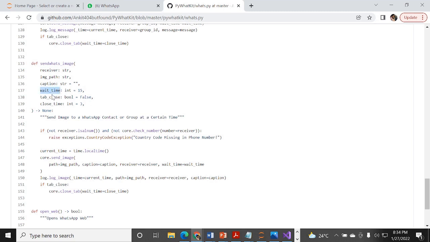If you want to close the tab after sending the message, you can keep it as true. If you don't want to close, then you can keep it as false. And after what time you want to close, it is going to say 3 seconds. So maybe 4 seconds, that you can mention here.